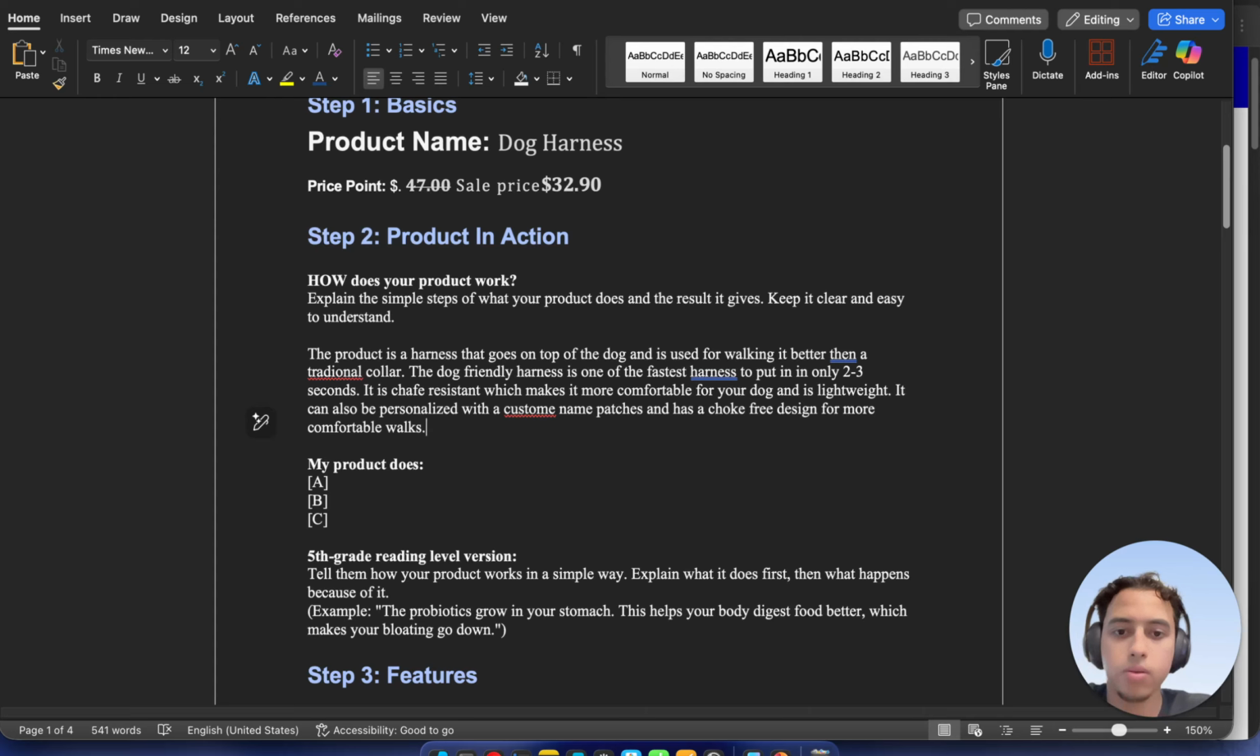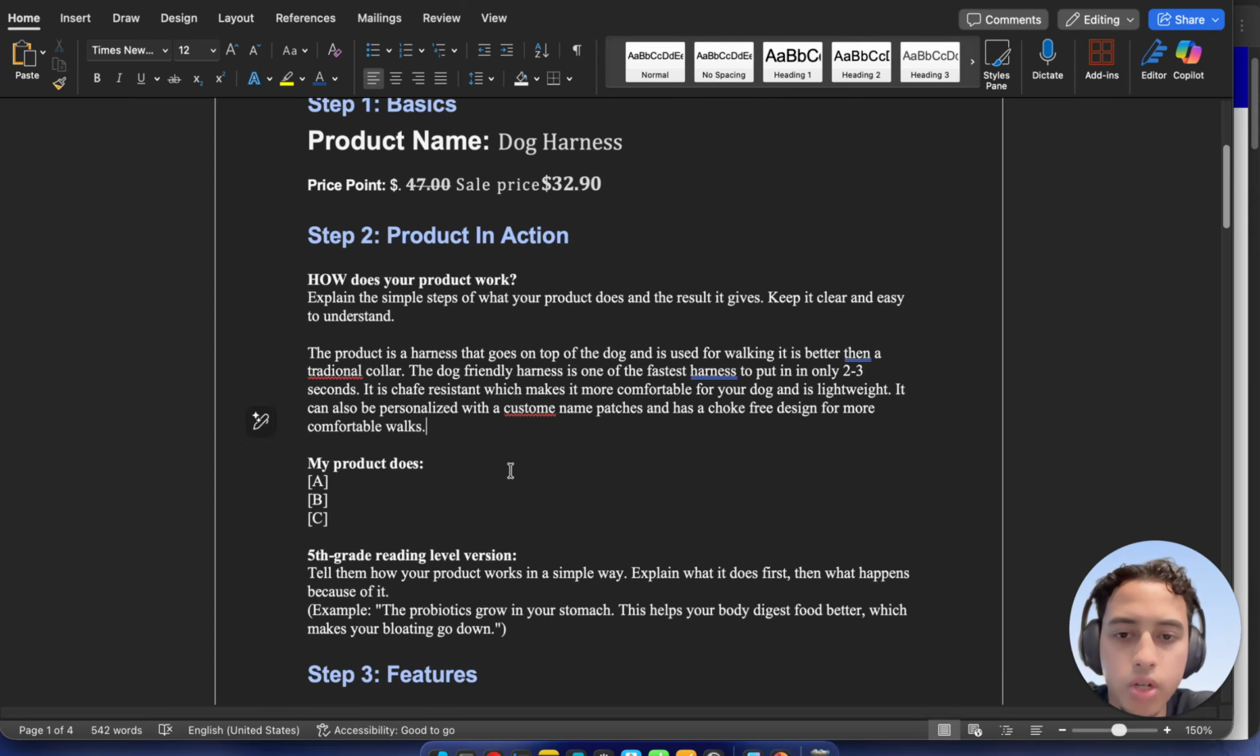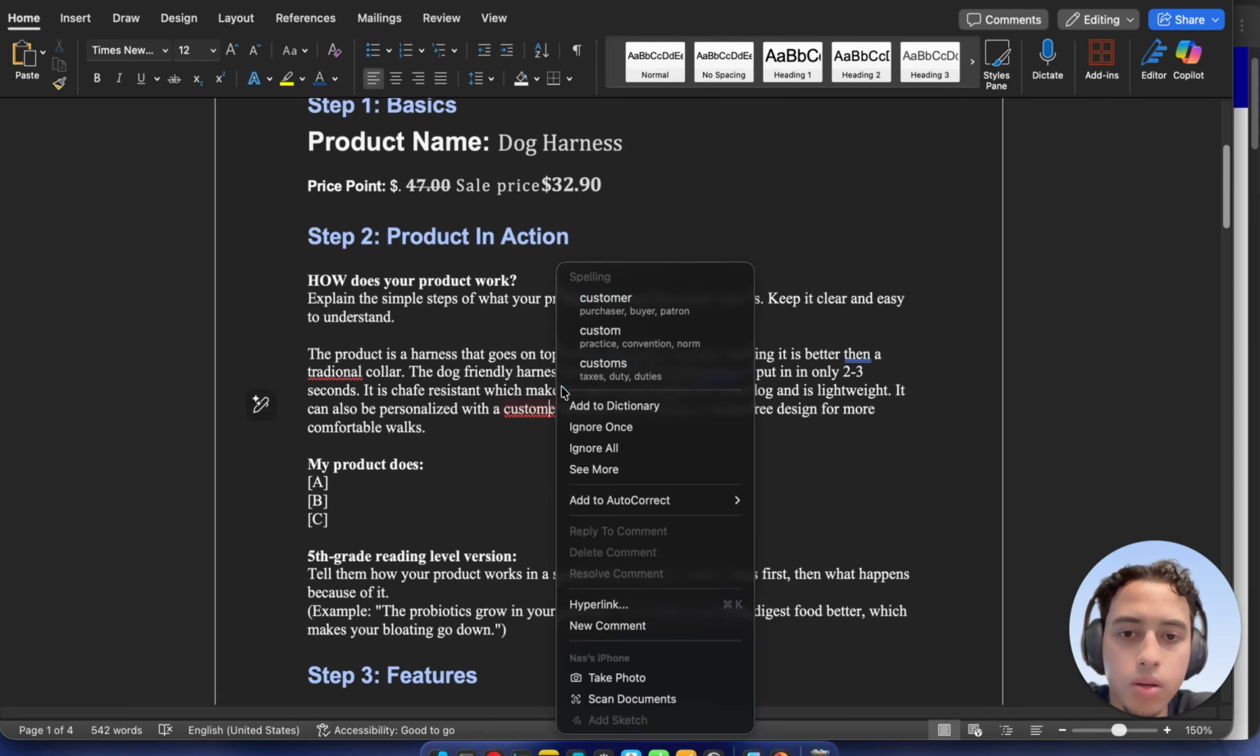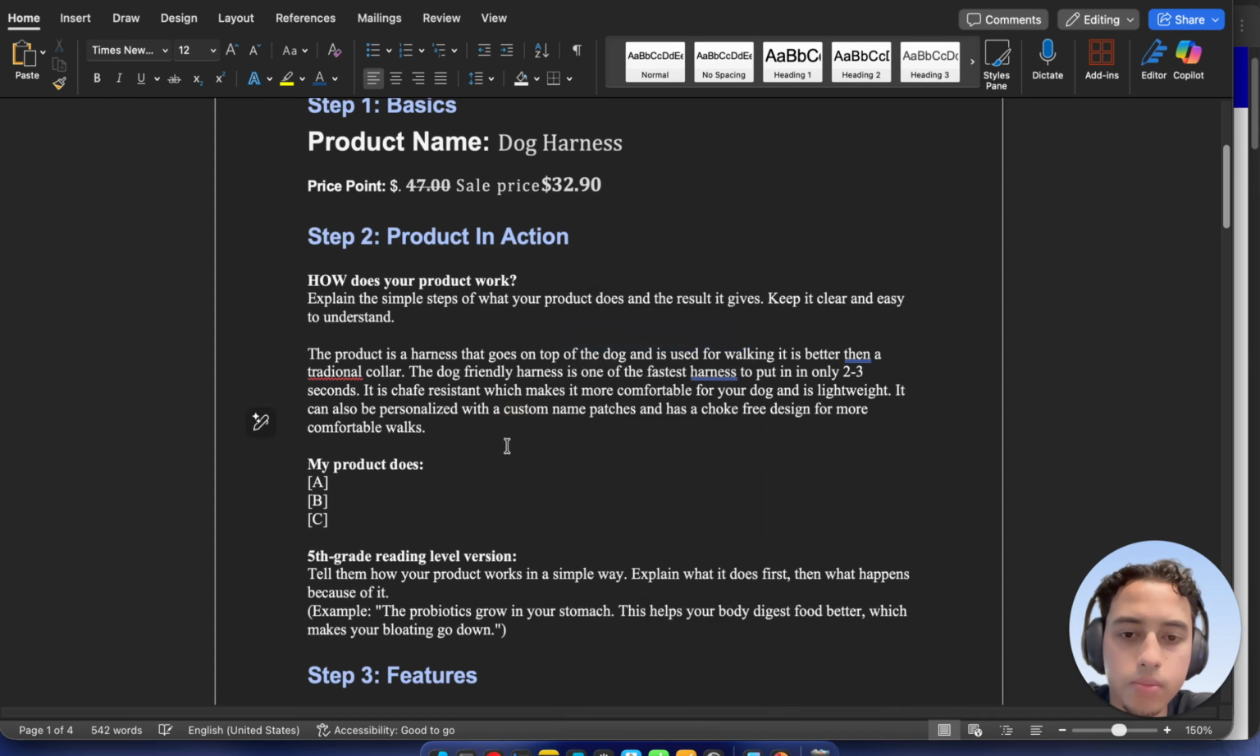All right, so that's a good product description. The product is a harness that goes on top of the dog and is used for walking. It is better than a traditional collar. The dog-friendly harness is one of the fastest harnesses to put on, only 2 to 3 seconds. It's chafe resistant, which makes it more comfortable for your dog, and is lightweight. It can also be personalized with custom name patches and has a choke-free design for more comfortable walks.